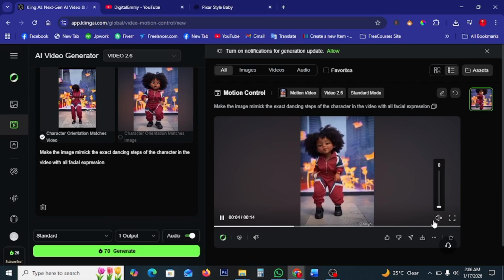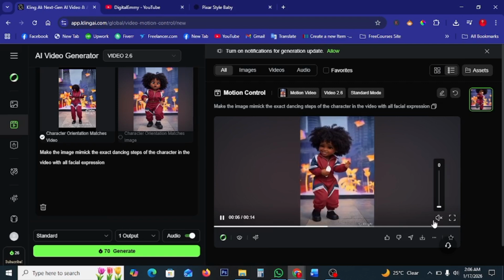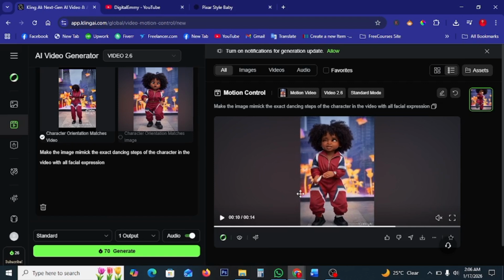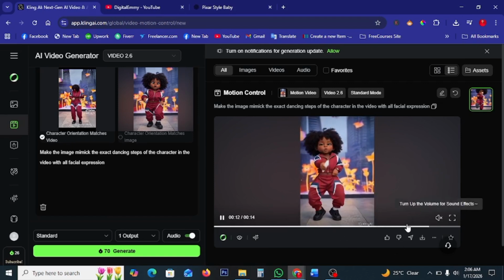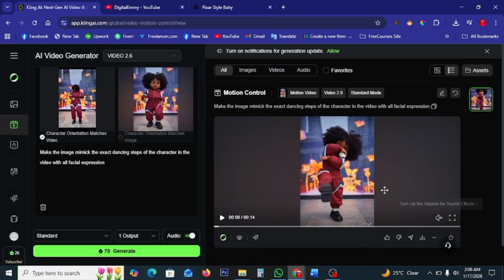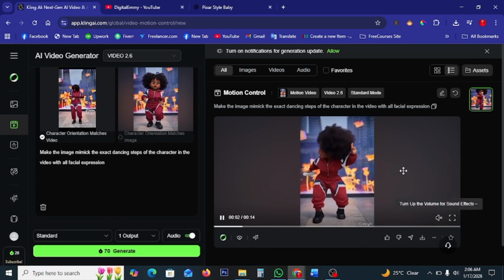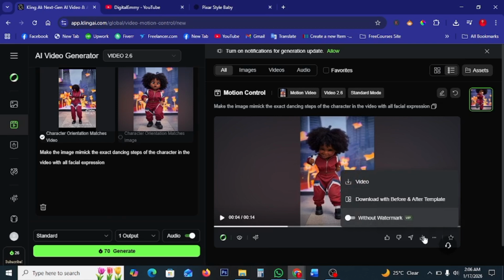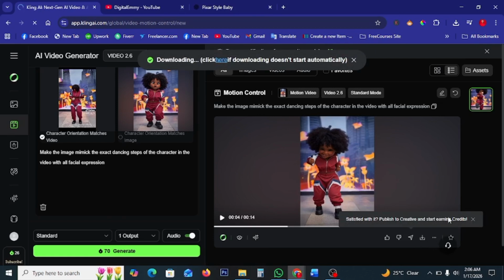Alright guys, so you can see that our video is done generating, and Kling AI has done a nice job for us. You can see that the moves are very smooth and everything is looking very perfect, just like the reference video that we have. So all you need to do from here is to just click on this download button right here, and you will download the video onto your device.